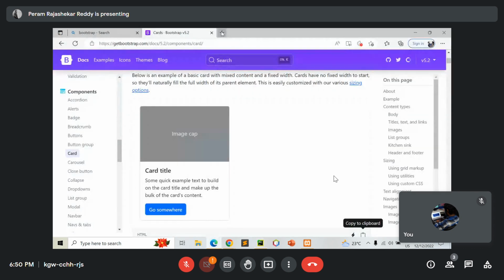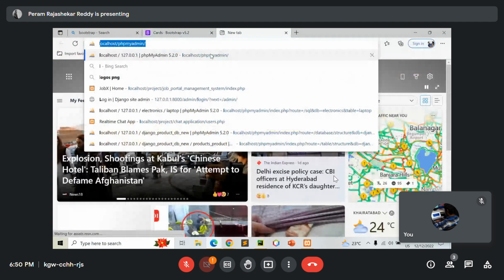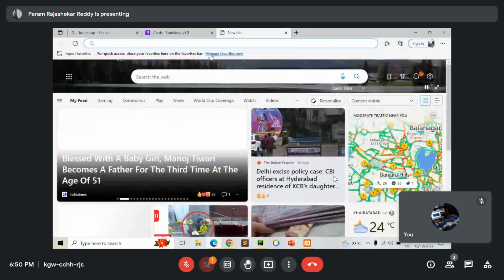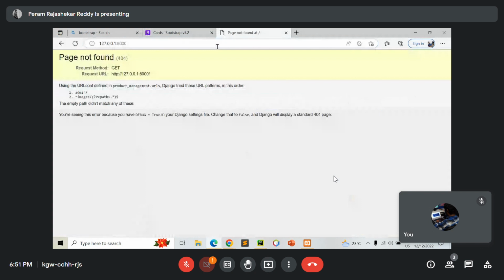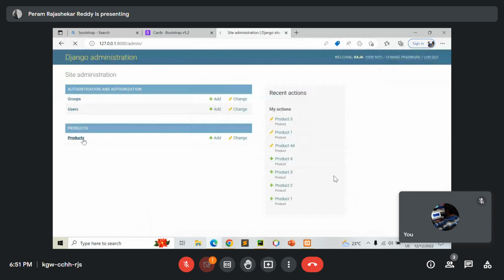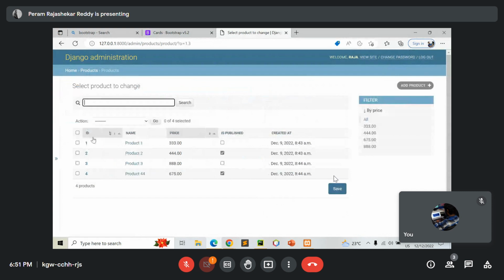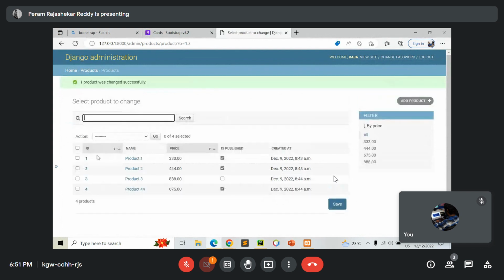Let me check. Let me go to 127.0.0.1, slash admin, and write Raja and take welcome at the rate 123. It's my superuser I created in the last class. Click on the products. I have a total of 4 products. Once you have this many products, that's well and good. Just click on save, and I got 4 products.